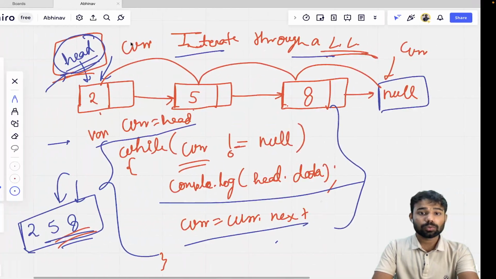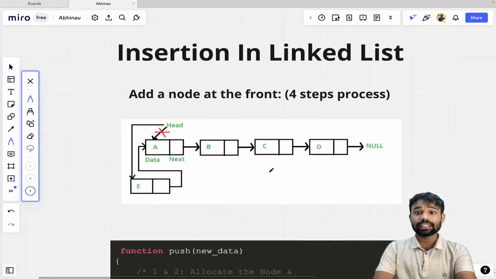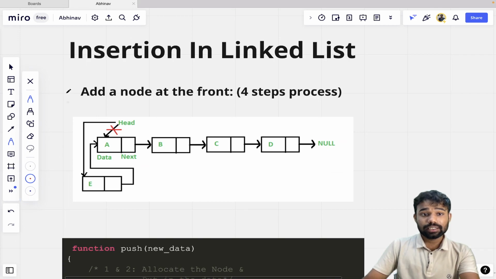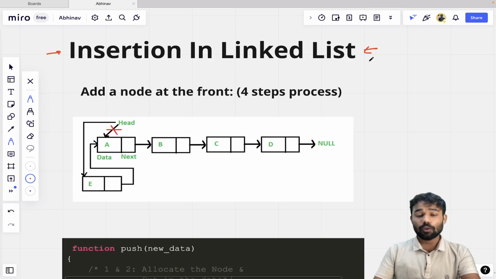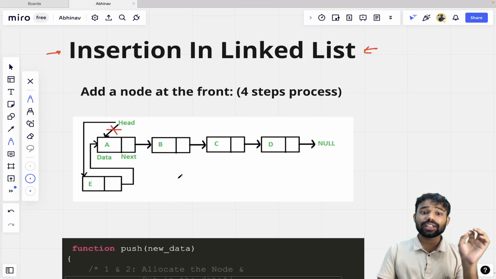Okay, so it's fine. Now let's talk about how we can insert a node in a linked list. This is a very important topic. So here we are learning about how we can insert a node in a linked list. We will also learn about how we can delete a node in a linked list. So the first thing is how we can insert a node in a linked list. There are three positions where we can insert a node.